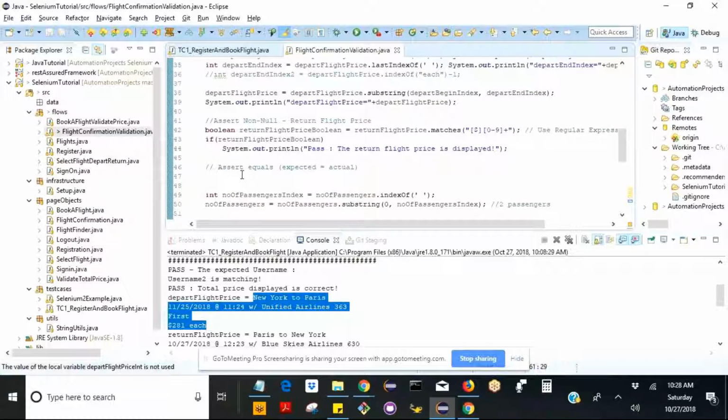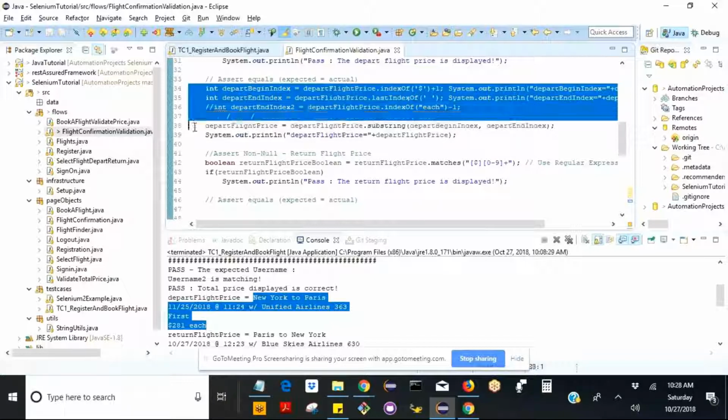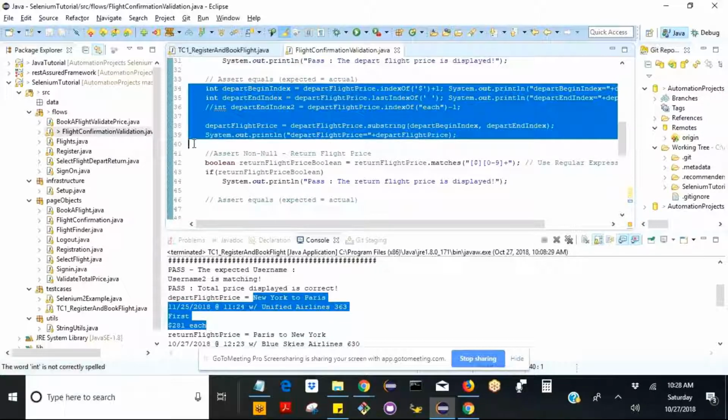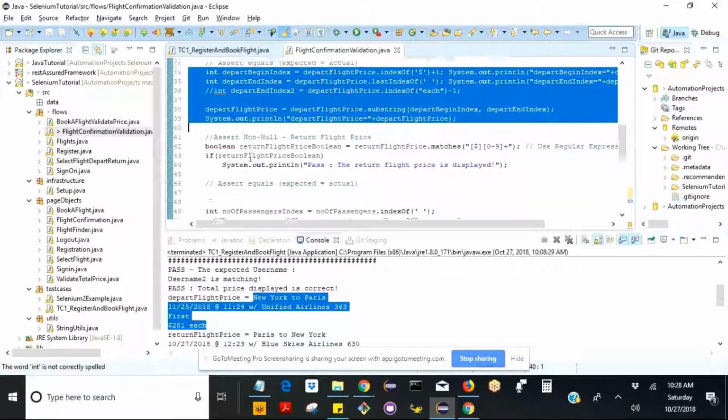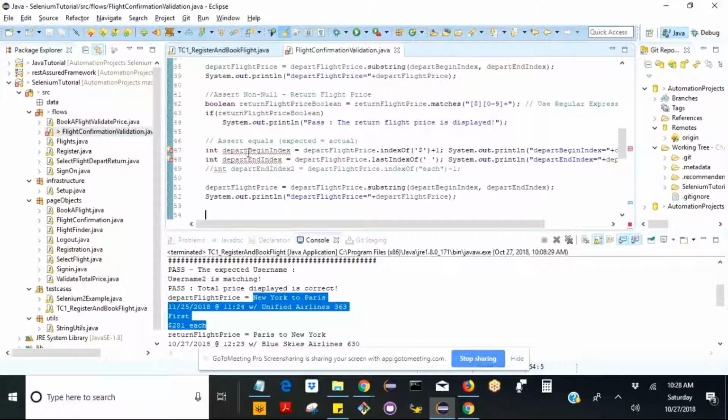So now, okay, we will do the same thing for the return flight price also. What I'll do is simply copy this portion, because I don't need to retype, right? So that's the advantage. Instead of depart, it will be return. Logic remains the same, correct? Nothing changes. Wherever depart is there, I'm just replacing it.